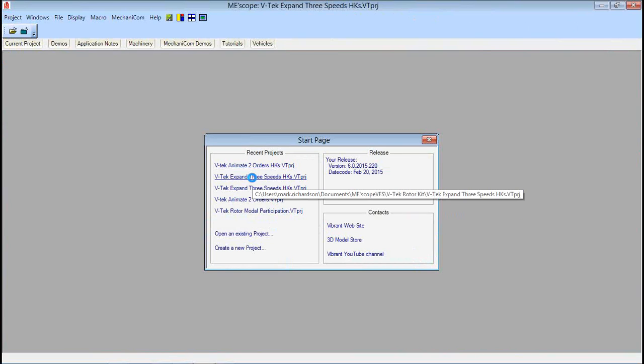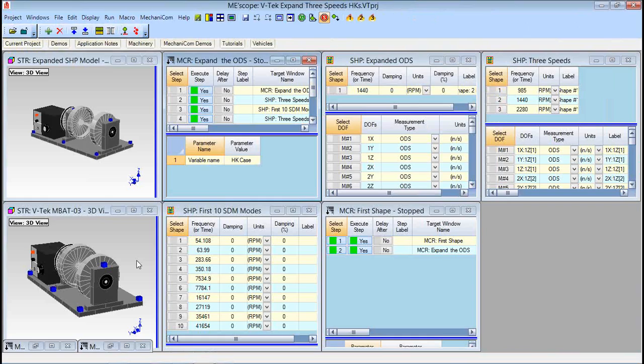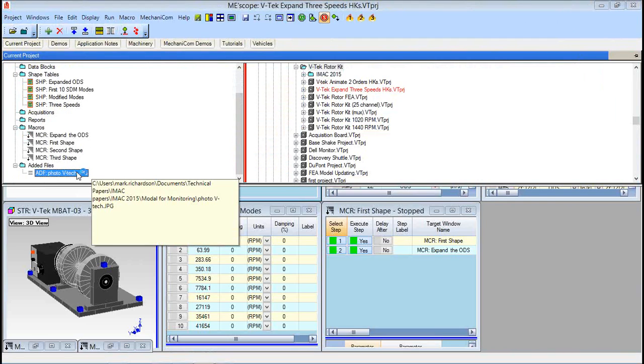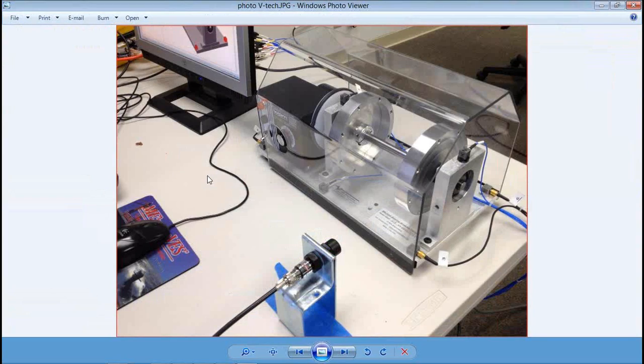Now you can see we've got a whole bunch of stuff here. What this project has in it, again, let's look at our experimental setup. This is where we took the data. For those of you who got here a little bit late, we saw this in the previous project. This is our experimental rotating machine with a laser tachometer so that we can measure the speed of rotation.